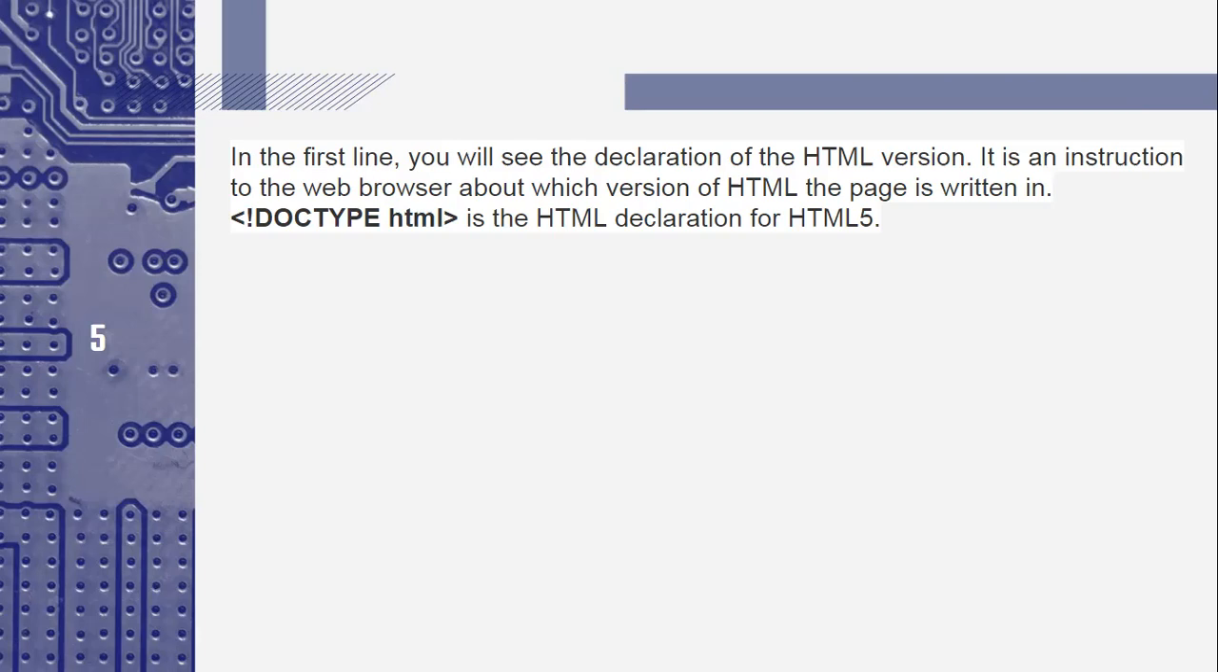By the way, the doctype tag, the open angle bracket, the exclamation point, the doctype HTML, and the closing bracket, means that the declaration of our website is in HTML5. This is the very first tag that we need to put in our website. So how does it look?